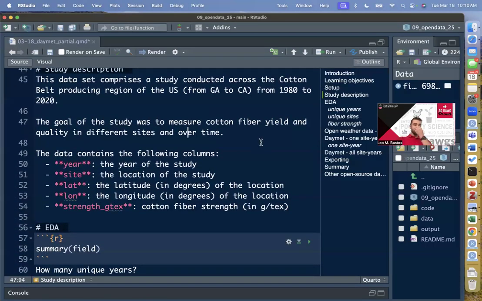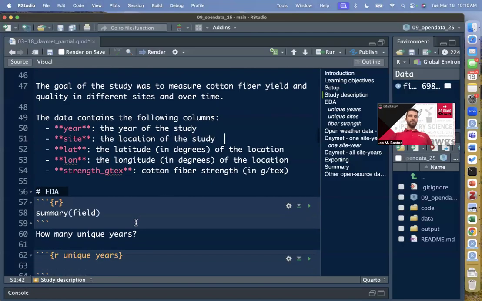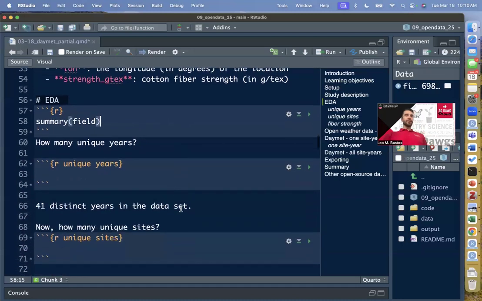All right, so we talked about what the goal of this study was, basically to measure, well, many things. The one that we're interested in for this exercise was cotton fiber strength at the end of the season in each one of these sites and years. And again, these are the columns that we have. So let's do, as always, some quick EDA. Always do EDA, check on your data.